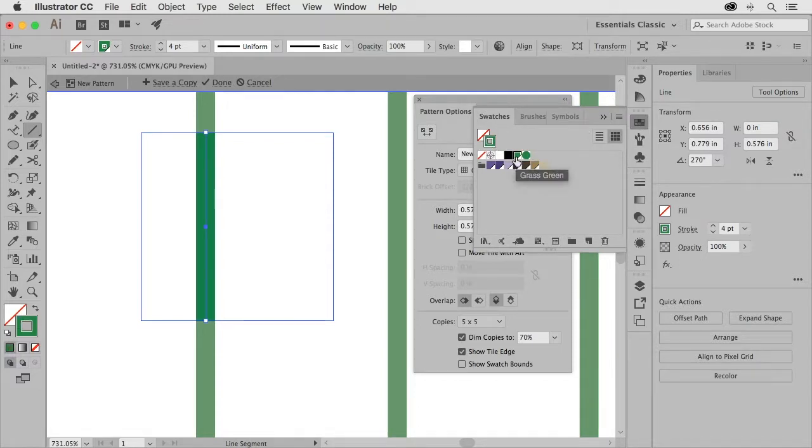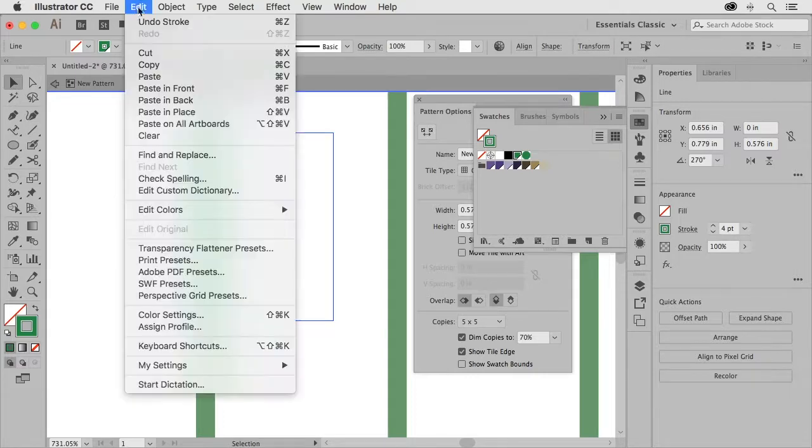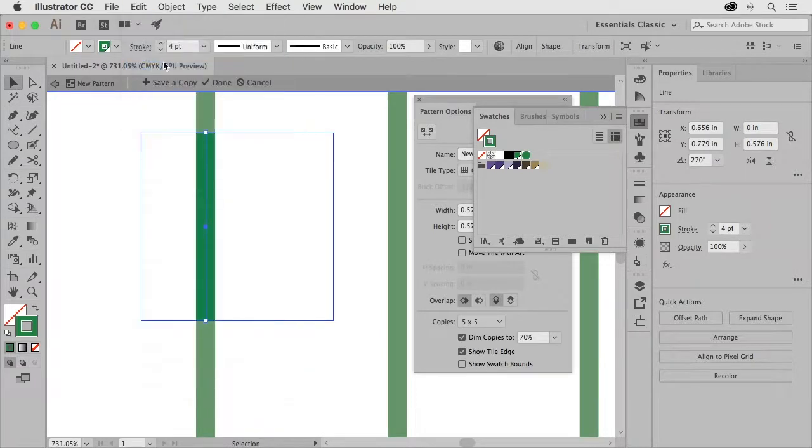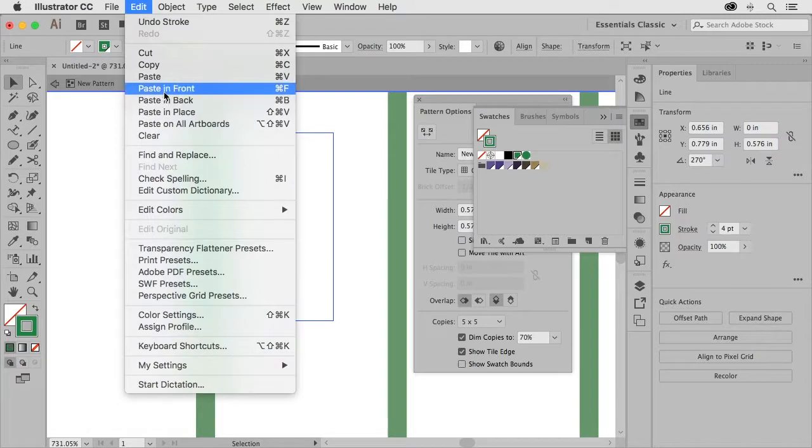Okay. Now, what I also want to do is I want it kind of an alternating pattern. So what I'm going to do is I'm going to grab my selection tool, and with the line selected, I'm going to go to Edit and choose Copy. And then I'll go to Edit and choose Paste in Front.